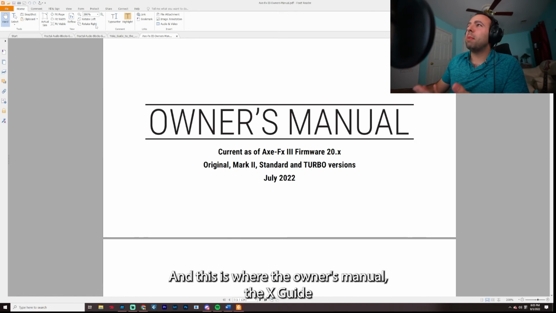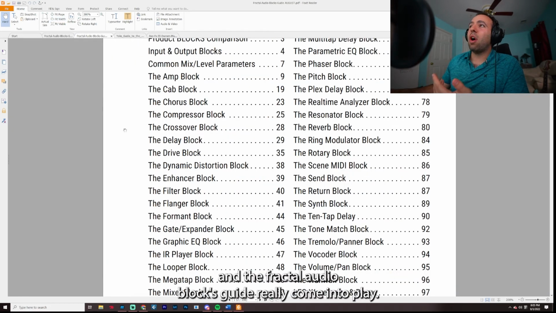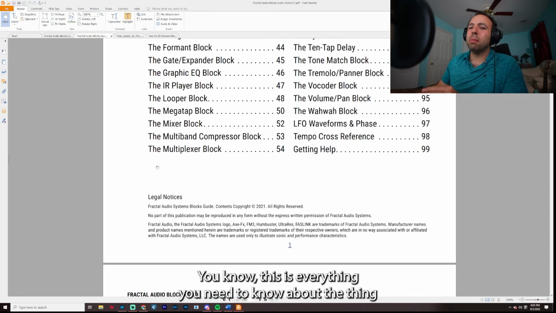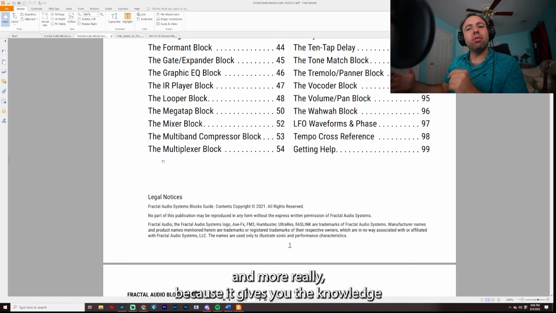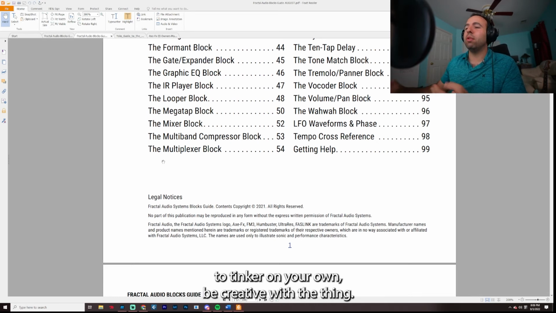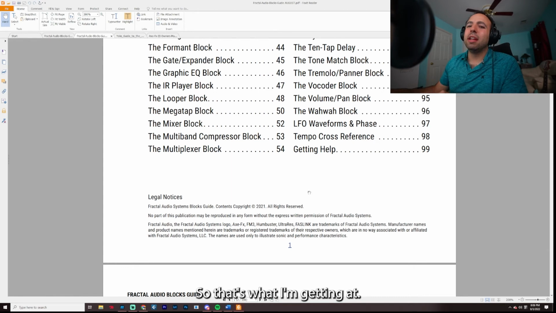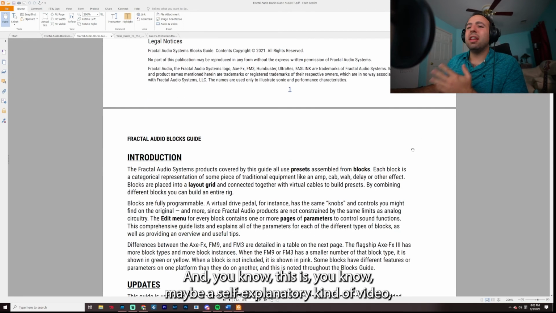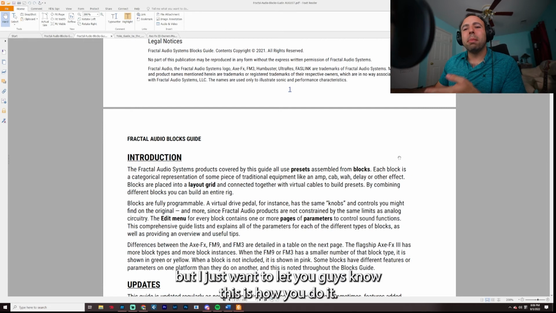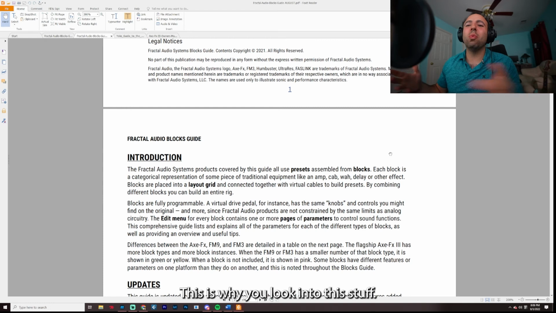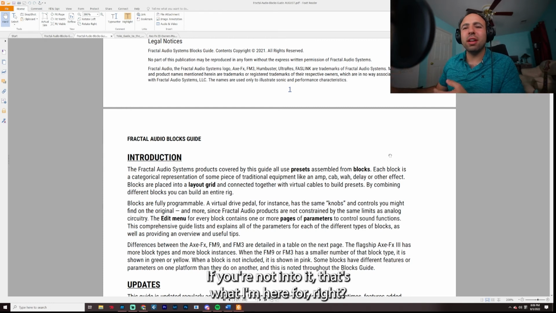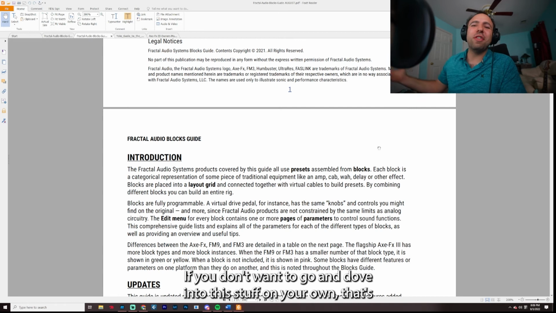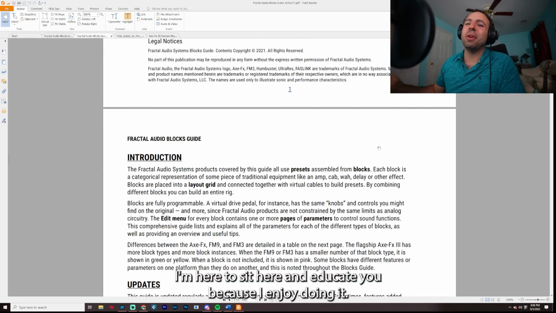And this is where the owner's manual, Yek's Guide, and the Fractal Audio Blocks Guide really come into play. This is everything you need to know about the thing and more, really, because it gives you the knowledge to tinker on your own, be creative with the thing. So that's where I'm getting at. This is maybe a self-explanatory kind of video, but I just want to let you guys know this is how you do it. This is why you do it. This is why you look into this stuff. If you don't want to dive into this stuff on your own, that's what I'm here for. I'm here to educate you because I enjoy doing it.